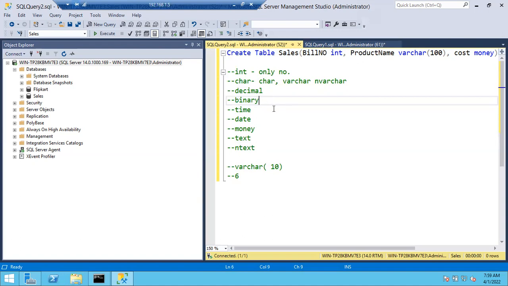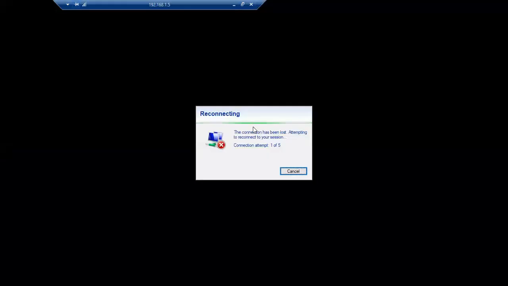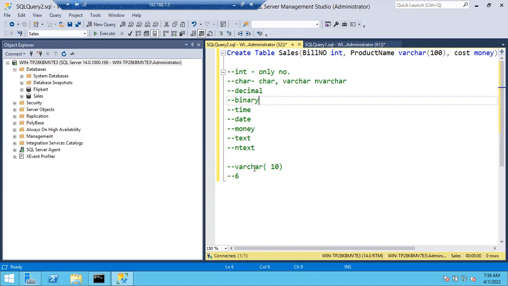Got the point? If you see any green text, I'm so sorry, I'm bad at colors, so that is a comment, guys, that won't be executed. If you want to make a comment of a single line, you can keep a double hyphen before the line. It will comment only that particular line. You can give the hyphens manually also. If the text is in green color, that is a comment. Comments won't be executed, guys.